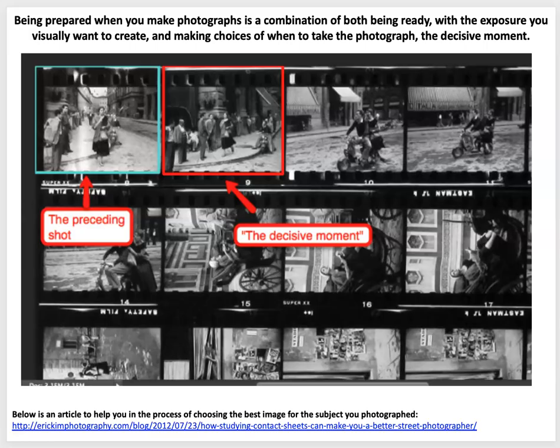So being prepared when you take photographs is a combination of both being ready with the exposure you visually want to create and making choices of when you take the photograph. And that's called the decisive moment. So you're ready to take the picture. You've figured out what your f-stop and shutter speed combination is going to be. And then you usually take a couple of different shots, and hopefully you get one that communicates your message and is what they call the decisive moment. And if you want to learn more about that, you can Google it.